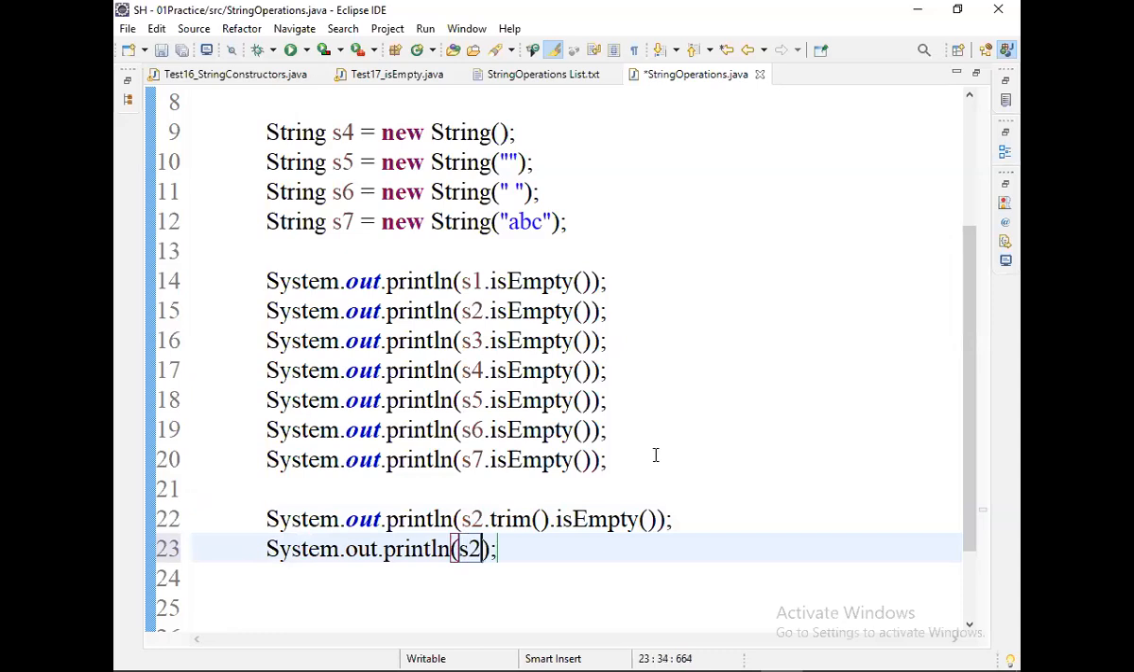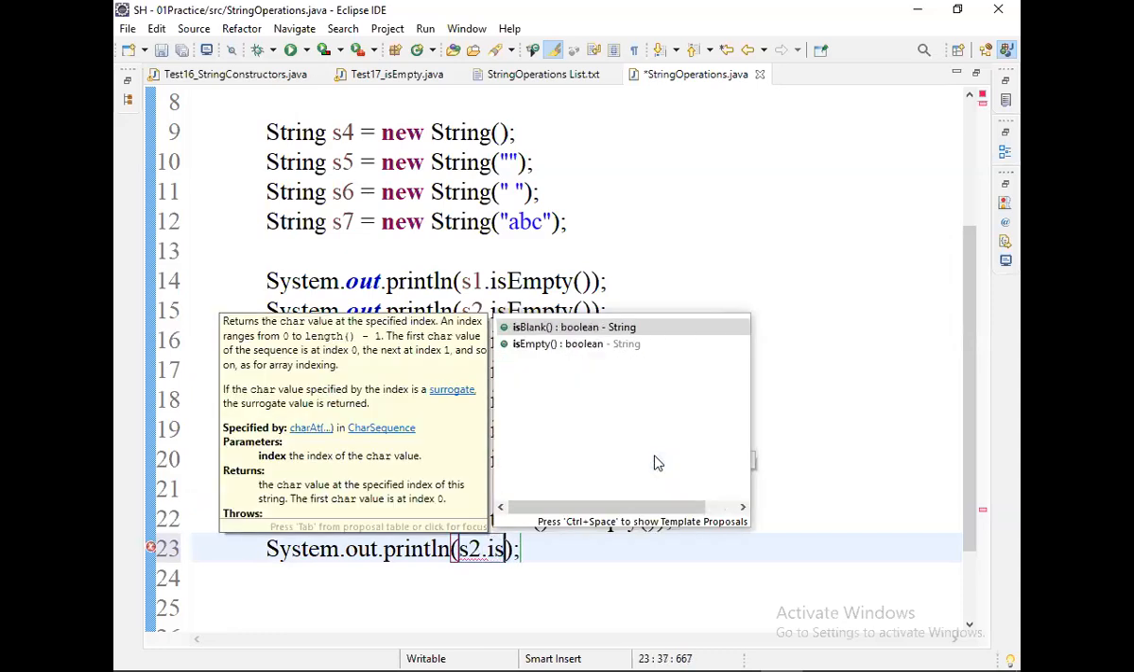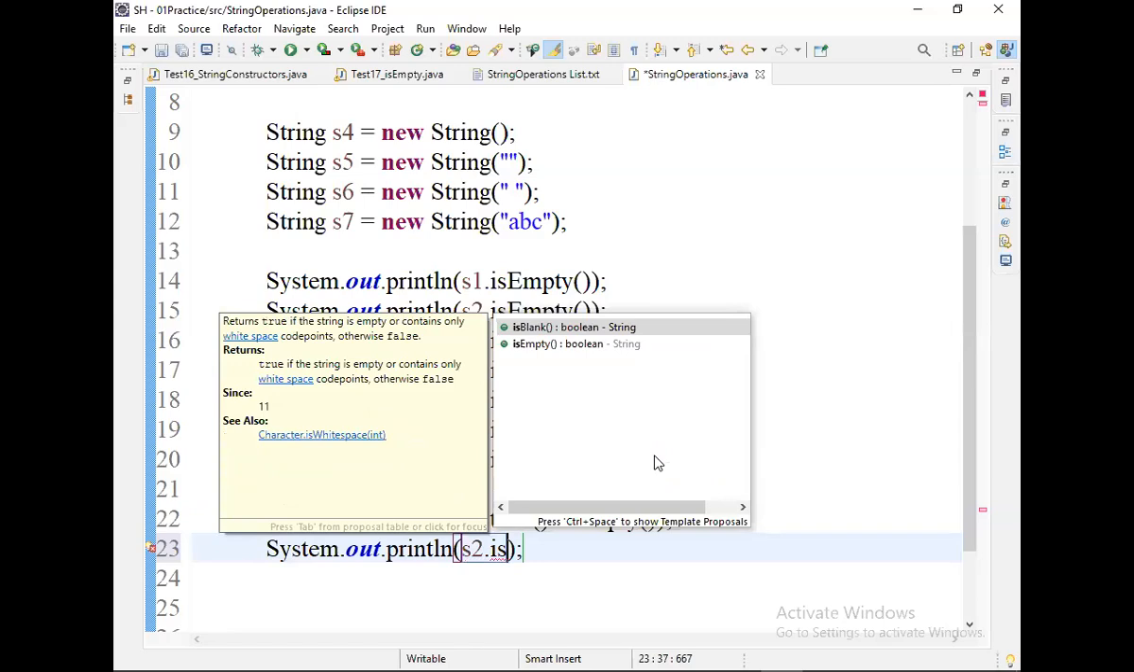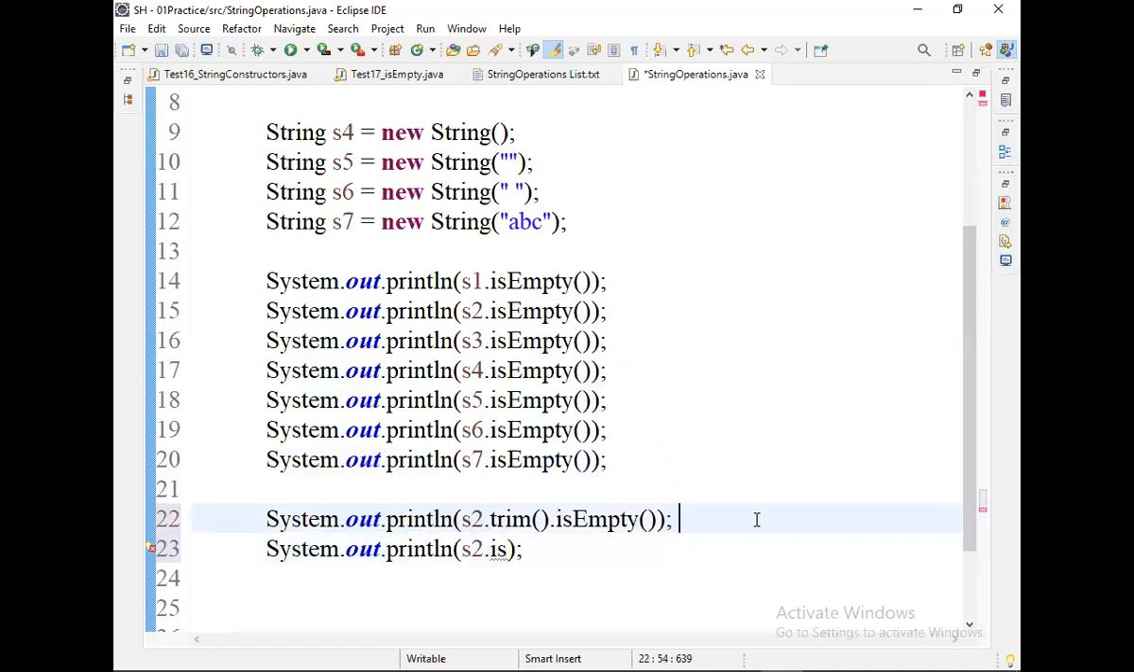I want a shortcut. Then s2 dot, there is a method called what? isBlank. It is available from which version? Version 11. Yes, correct. So from version 11 onwards, we have a new method called isBlank. Up to Java 10 version, you must follow the earlier approach. From Java 11 onwards, you just simply use the isBlank method.